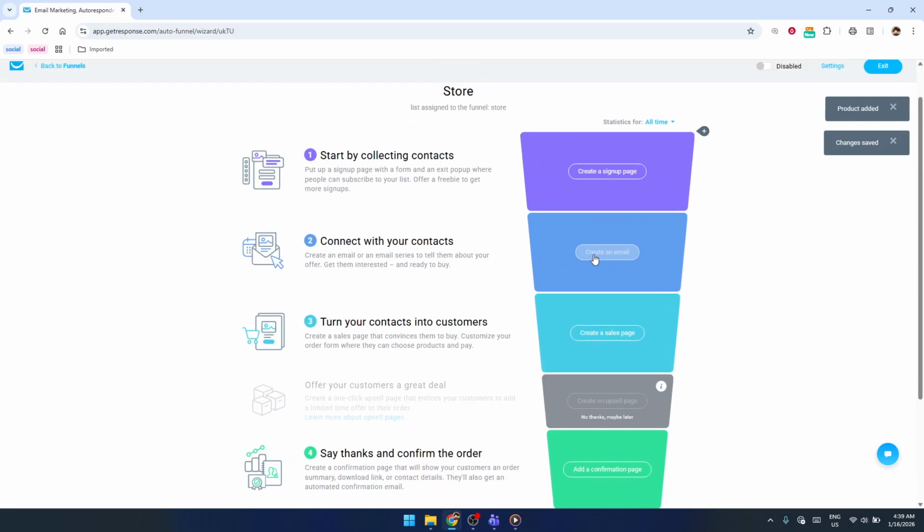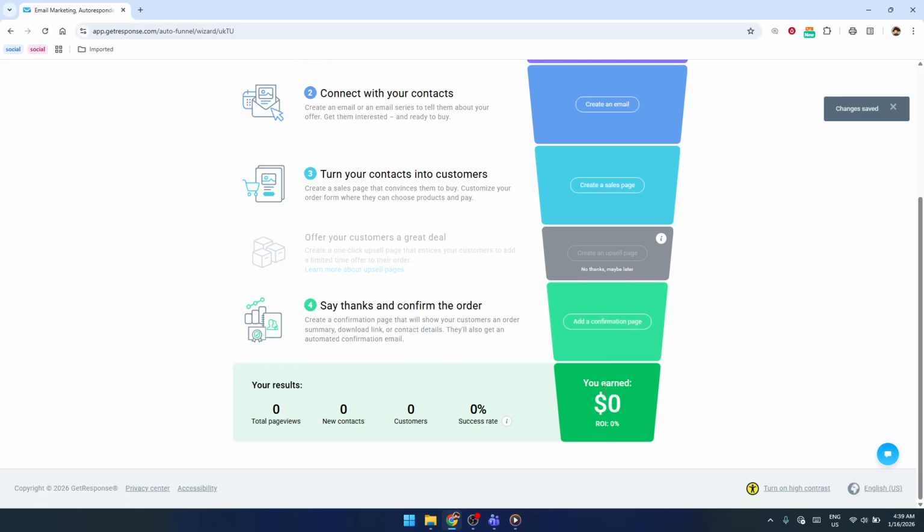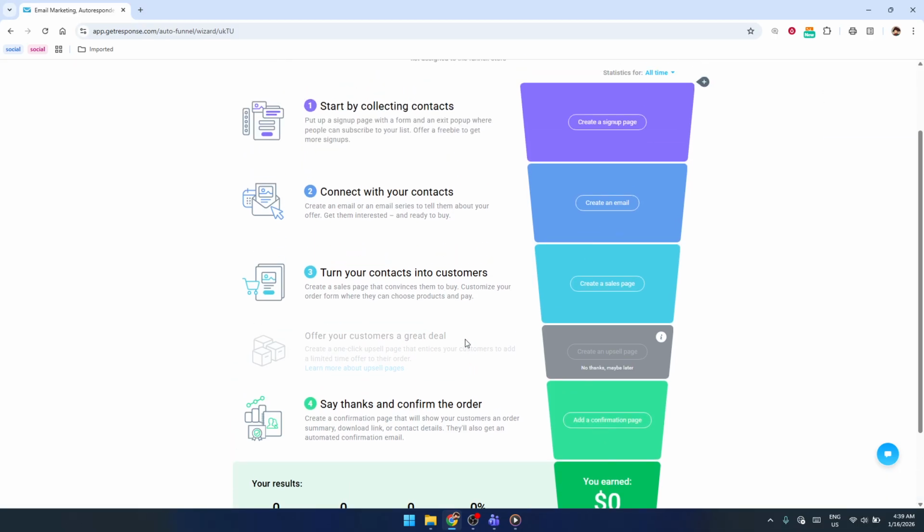Inside the same funnel map, you'll see a place to add emails. Click Create Email to set up an automatic message that goes out after someone buys. This email can include a receipt, access instructions, download links, or next steps. Write a clear subject line, keep the content straightforward, and test the links before saving it.